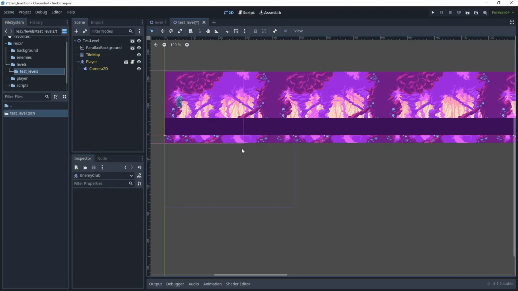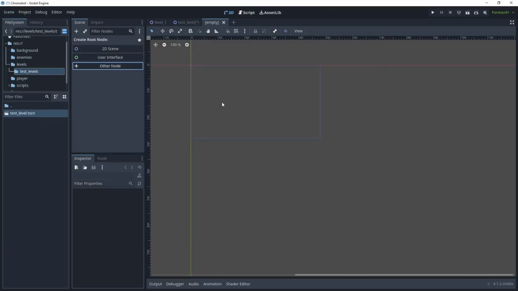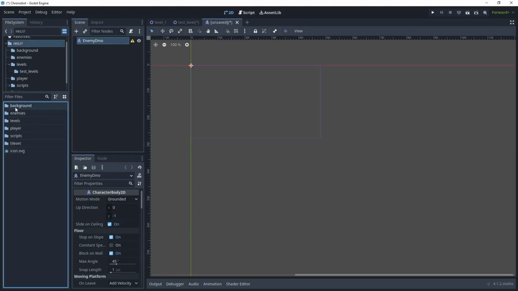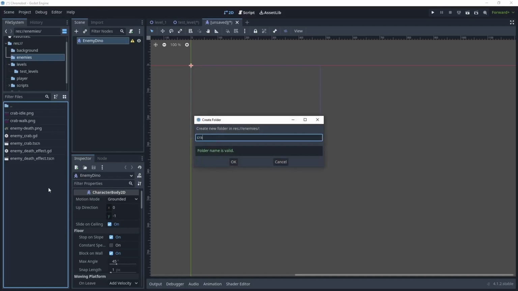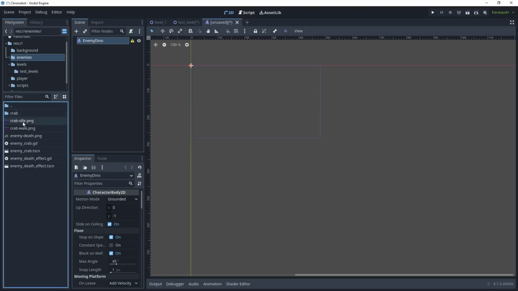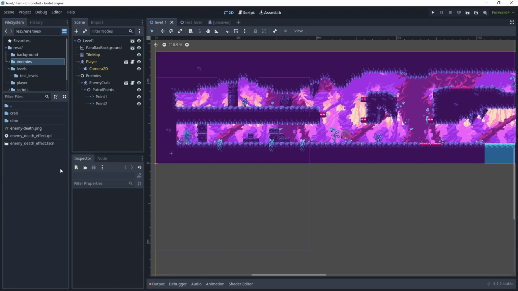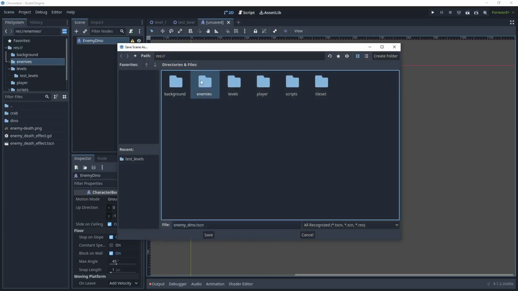So let's begin creating our new enemy dino. If we just go scene, new scene, other node, and character body 2D, let's rename that as enemy dino. Let's go to the enemies folder. And as you can see, we just need to tidy this up a little bit. So create a new folder, call that crab, and then click and drag the enemy crab items in there. Then click new folder, create a folder called Dino. And with the unsaved scene, let's just save that and pop that into our Dino folder.